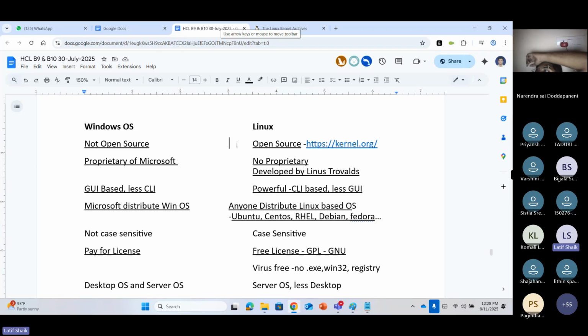Coming to Windows. Windows is not open source. The source code of the Windows operating system is not visible to everyone. It is proprietary to Microsoft. Microsoft owns Windows. It is developed and distributed by Microsoft only. Whereas for Linux, different distributions are there: Ubuntu, CentOS, Red Hat, Debian, Fedora. Different distributions and flavors of Linux are there.